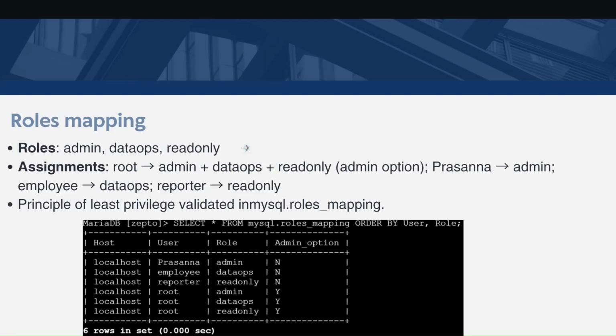Lastly, role mapping. For security, I established role-based access control using MariaDB roles. There are three main roles that I assigned, that are admin, DataOps, and read-only. Admin for all access, including management for myself and root. DataOps for operational updates and business entries. Read-only for reporting and analytics. Users like Prasanna, employee, and reporter are set up and mapped and validated in the role mapping table here.